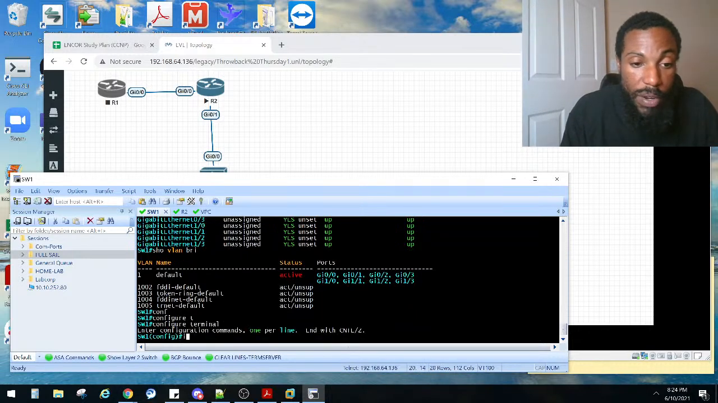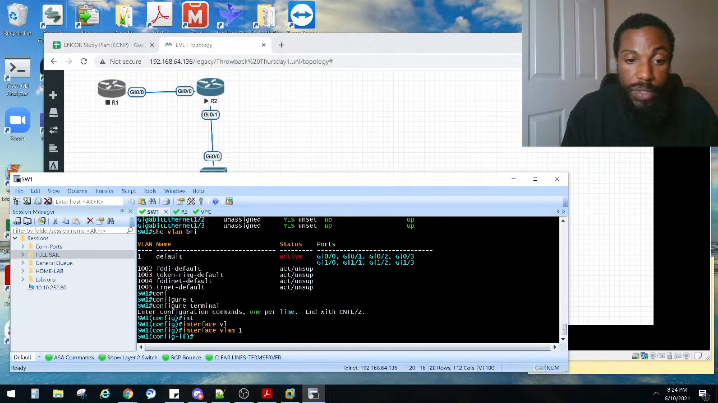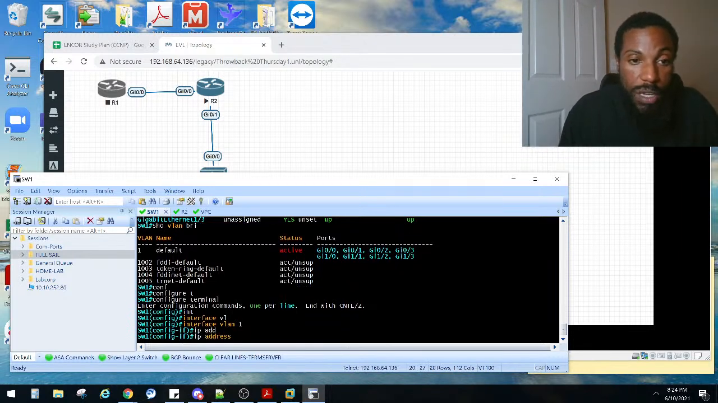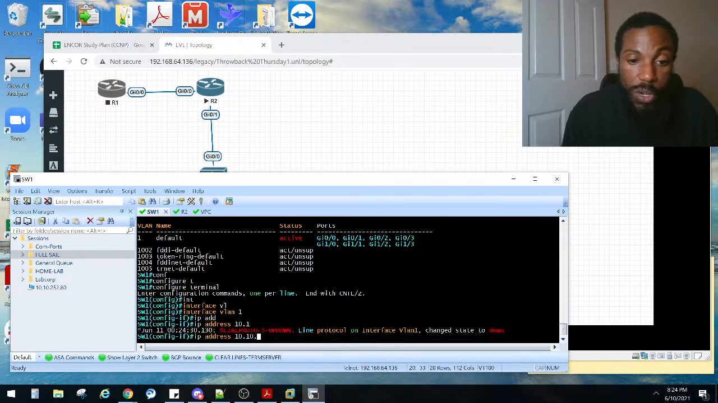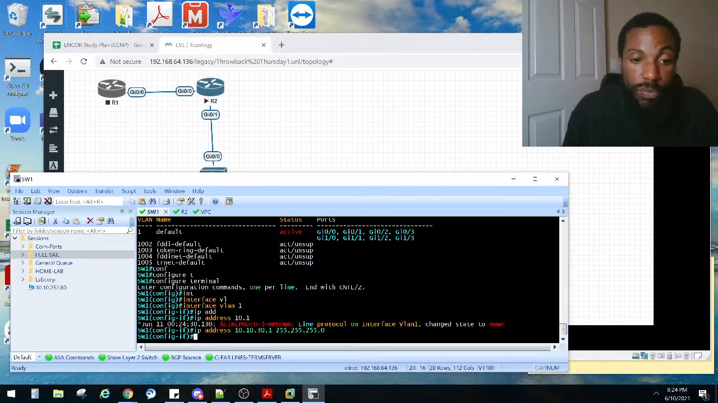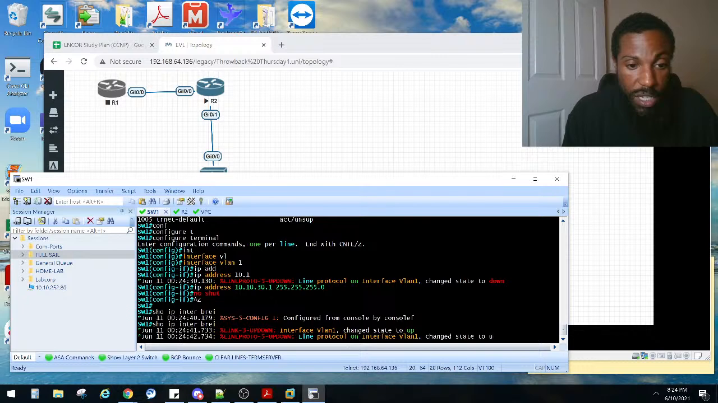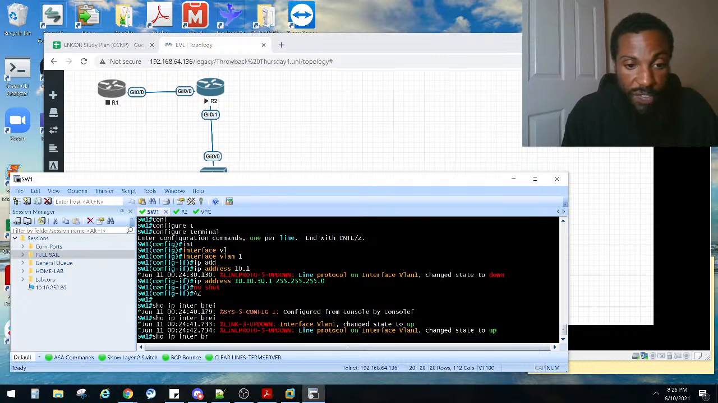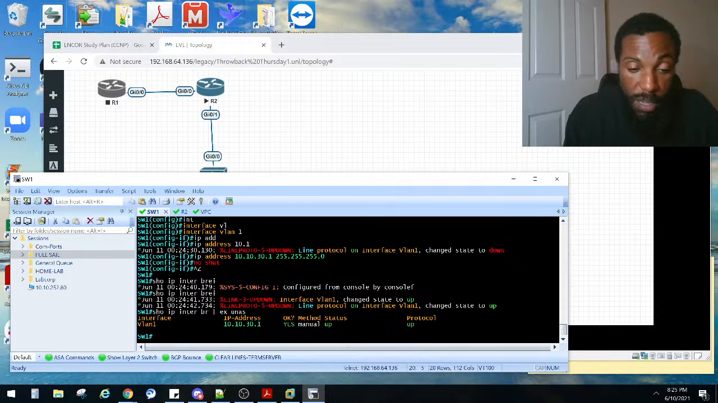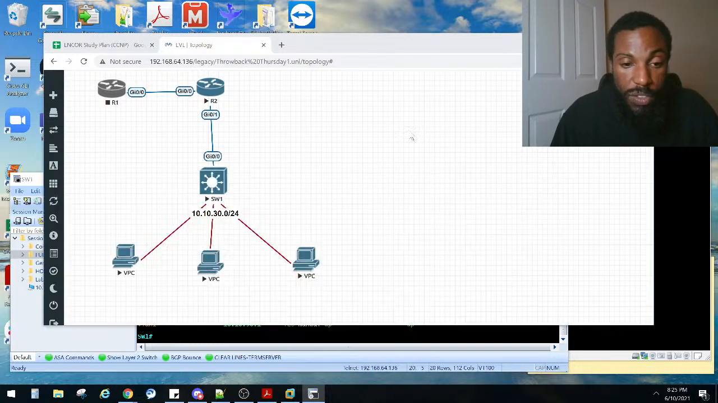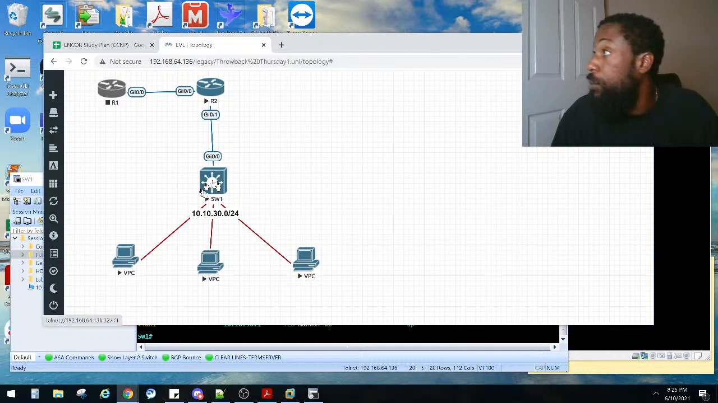So interface VLAN 1, we'll give that IP address 10.10.30.1, set the mask of 255.255.255.0. Let's do no shut. Show IP interface brief, exclude unassigned. He is up. So now he has an IP address that is routable, right?